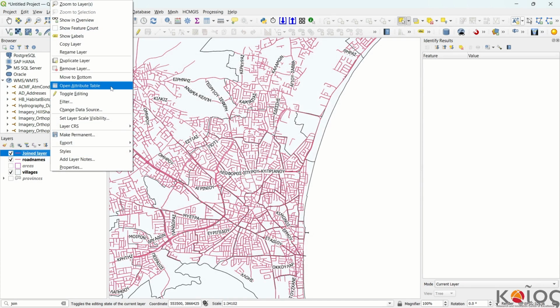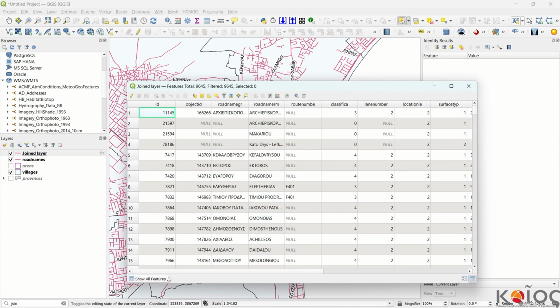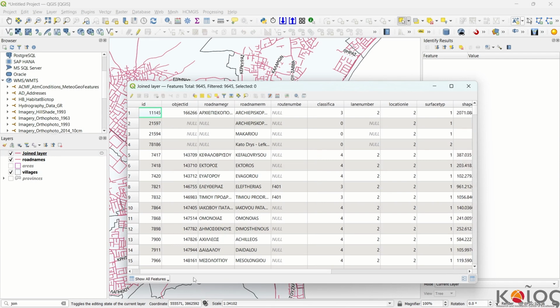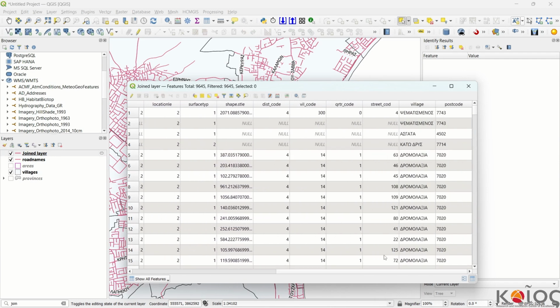Finally, we have the join layer here. So we have the road name and the village and postcode.